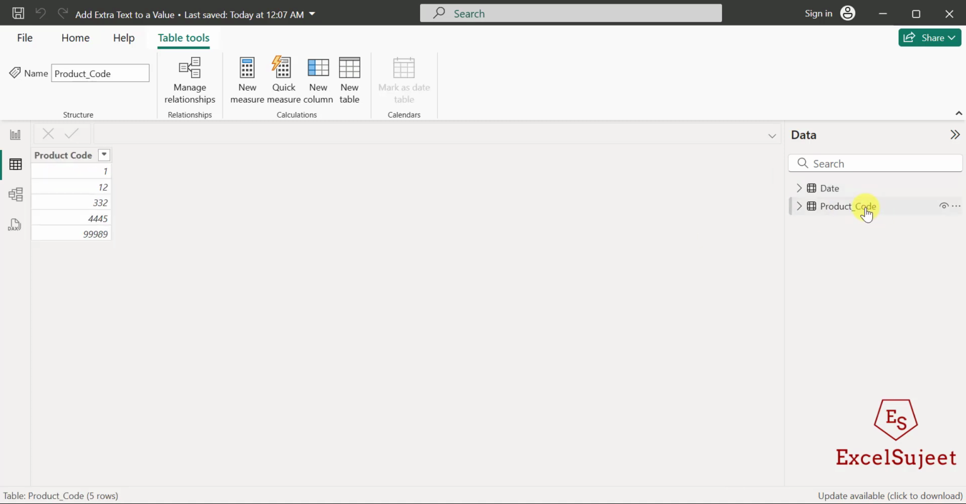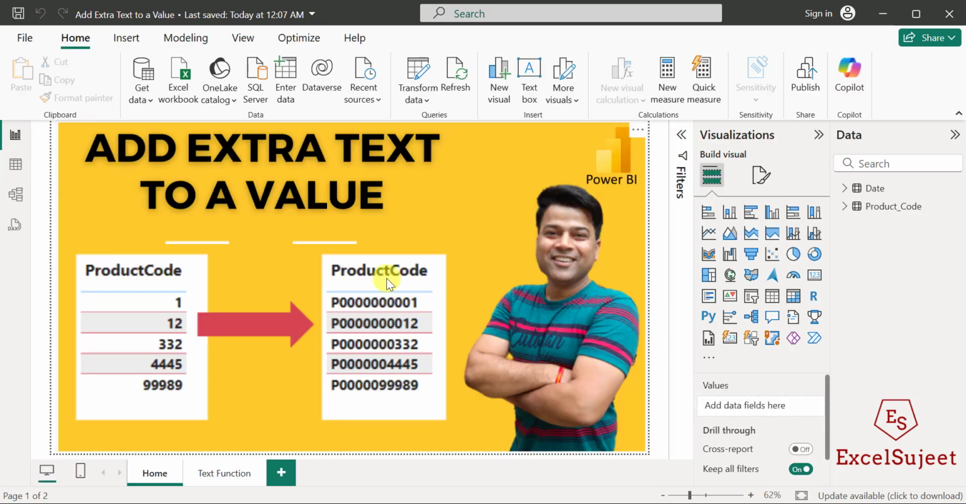Let's click on product code table. Here we have one field, product code. We want this column to look exactly like this. So what we need to do? If you look at this product code, it has 11 characters starting with P and 10 digits. So we want to make our product code just like this one.